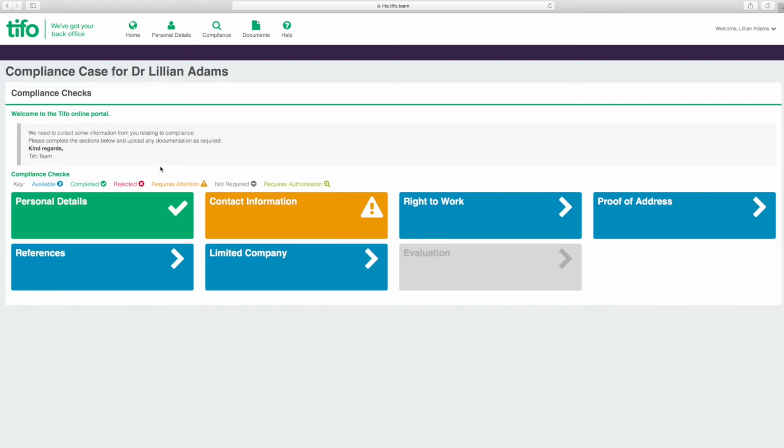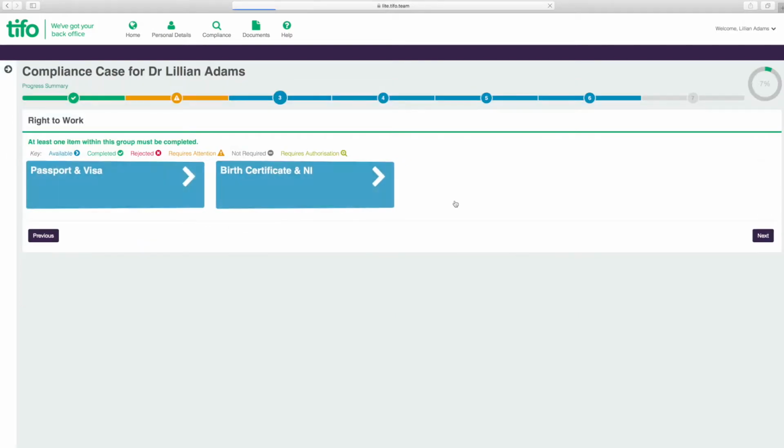A compliance case can have groups and even subgroups, which are collections of checks. If a case step represents a group of checks, then if the user clicks into that case step, they will be taken through to a further submenu of tiles which represent further checks or subgroups of checks.